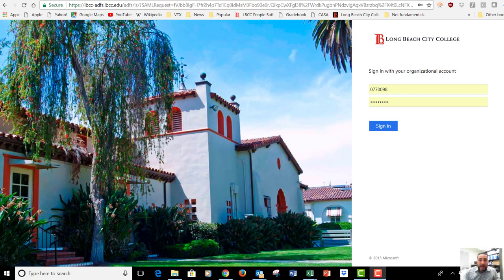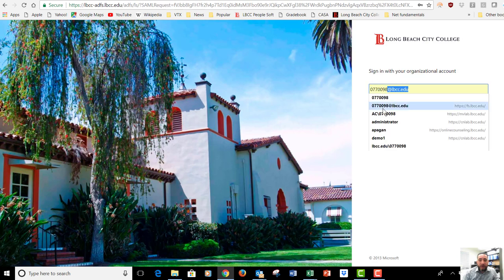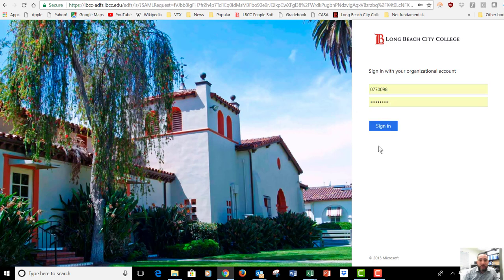So here we go. As you can see, I'm on the lbcc.instructure.com URL, or website, and this is how you access Canvas. As I mentioned in the previous video, here's your student ID and then your password, the same student ID and password that you use to log on to PeopleSoft to register for your courses. Same thing, okay? So now I'm in.